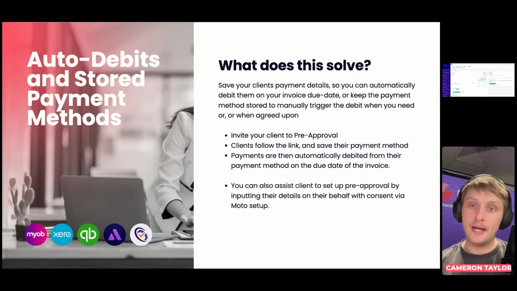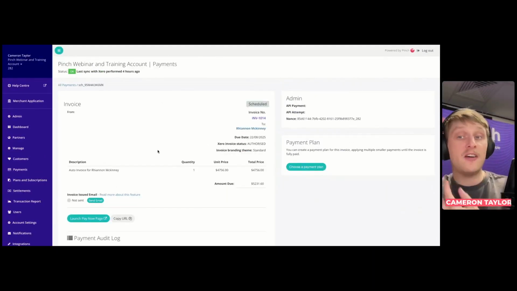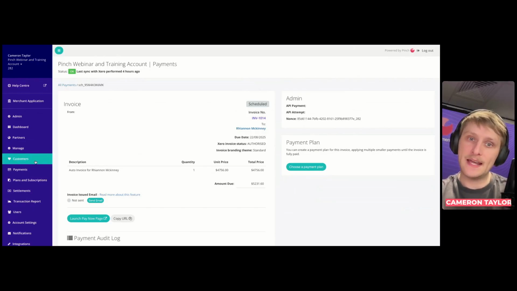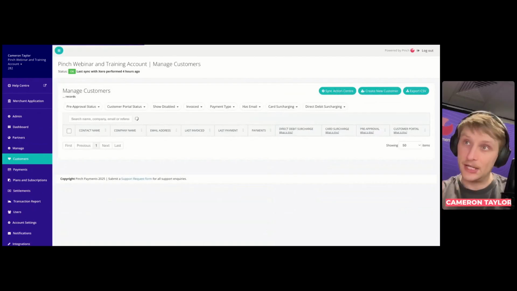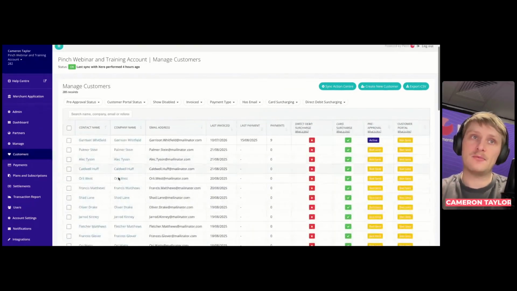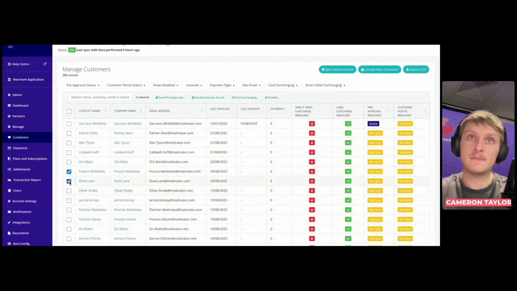So I'm going to show you now what that looks like inside of the system. To invite customers to pre-approval, there's actually a few different ways that you can do so. The first way is by heading to the Customers tab and finding either the customer or collection of customers that you would like to send a pre-approval. So in this case, I'm just going to grab 1, 2, 3 customers, and I'm going to click this button up here that says Send Pre-Approval.